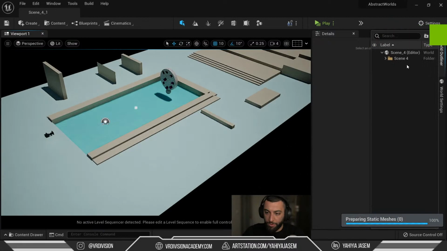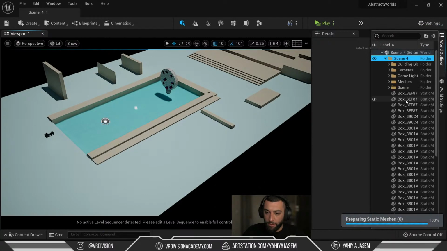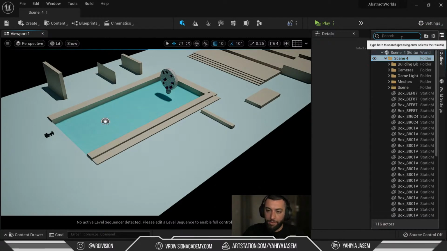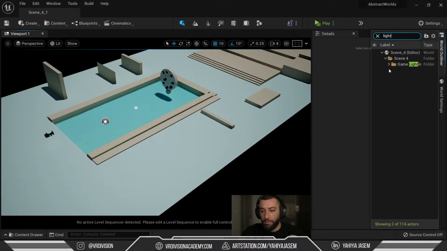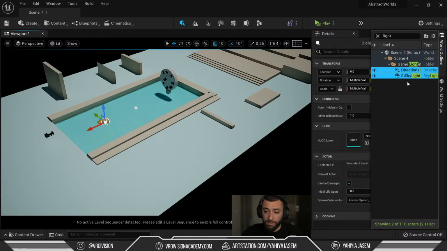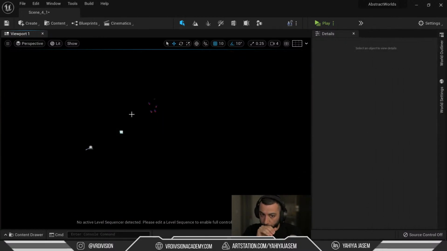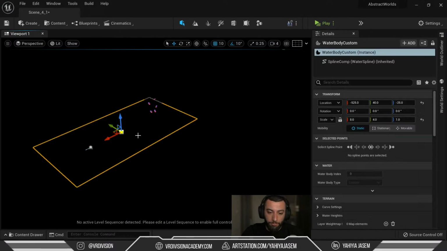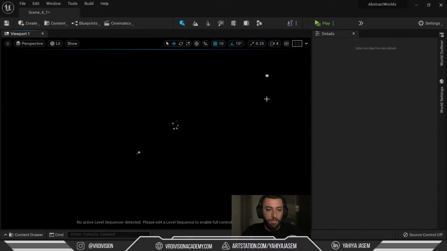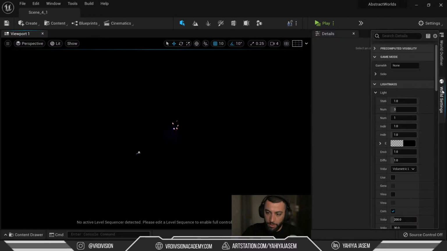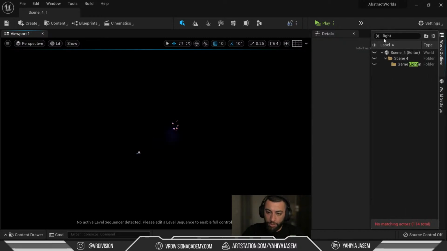So let's come to this level. And we can type in the search light. And it would show anything light related. So we can select the skylight and the directional light and we can delete them. What else do we have? Yeah, that's enough. We can organize this a little more from here.